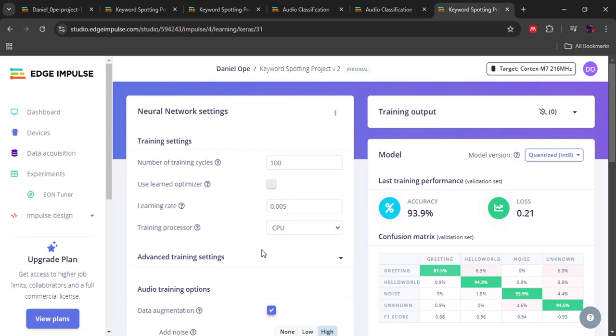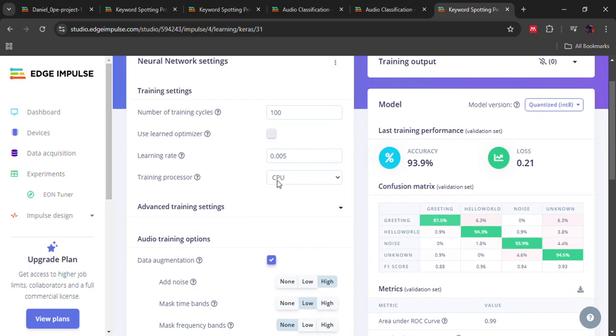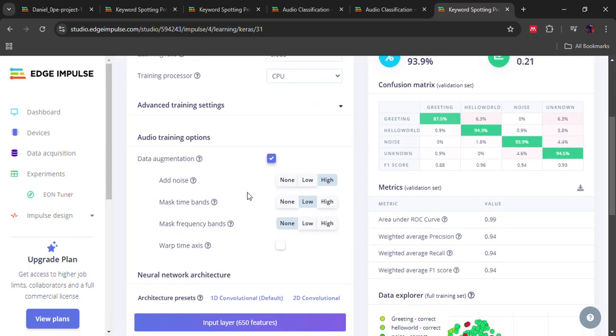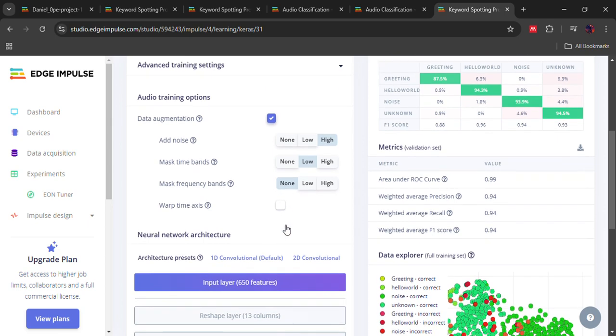Now this is where my results were after classifying. I left 100 epochs, the learning rate was this, and I also added data augmentation to improve the model, adding more noise, masking time bands, masking frequency bands, and all of that.